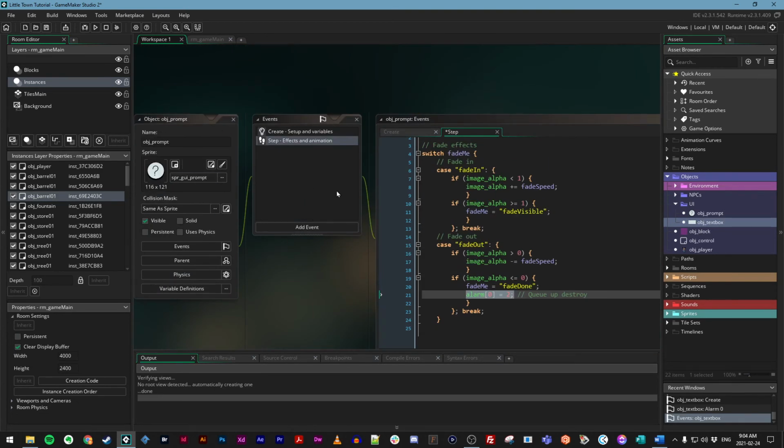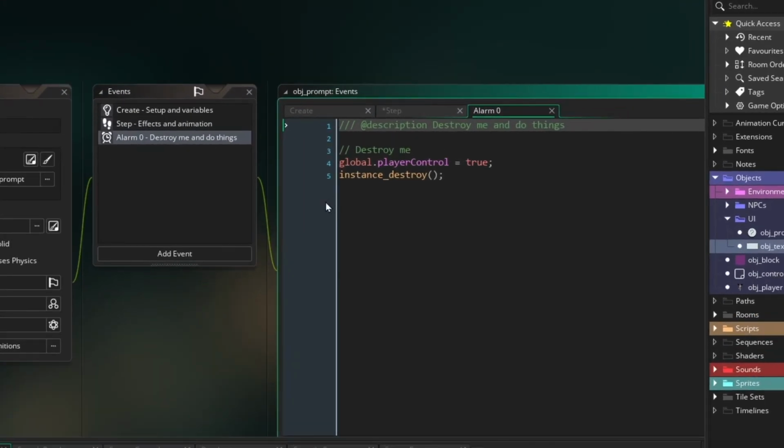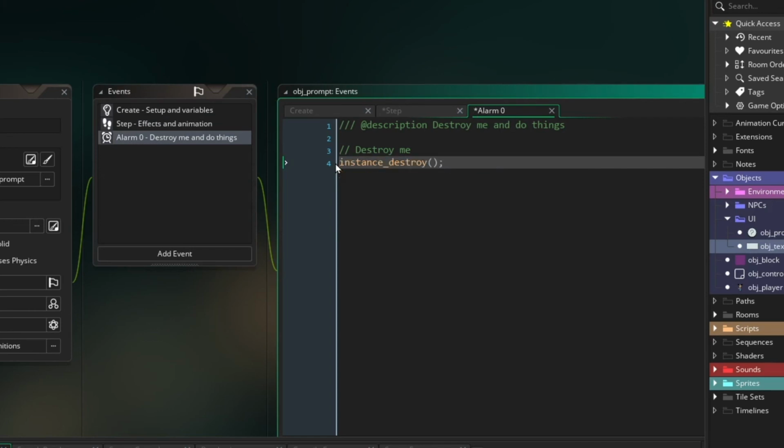And if you go to your prompt object, you can right click in the events panel, choose paste event, and you just pasted that event. So you don't have to recreate it from scratch. Now in the alarm 0 that we've just pasted into the prompt object, we just want to delete this line that says player control equals true. Because we're not doing anything with the global.playerControl variable here, so we don't need that. We just want to run this line that says instance destroy. This is just a handy way to get a bunch of work done much more quickly than if you manually typed everything and created all events over and over and over again.